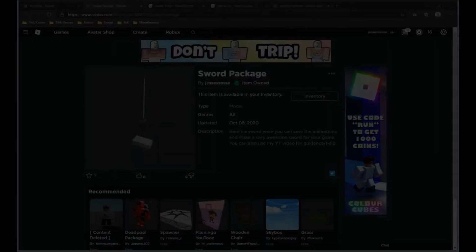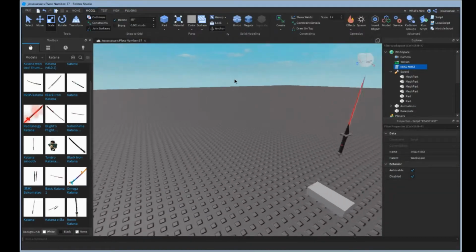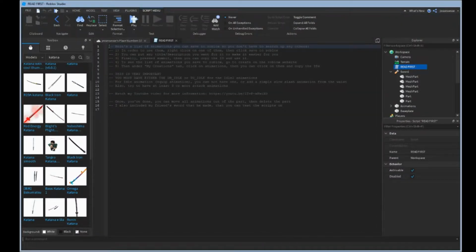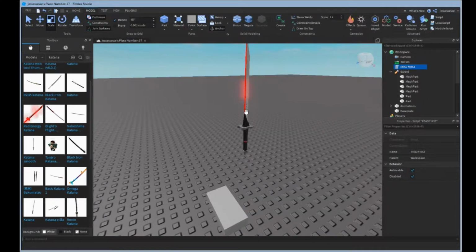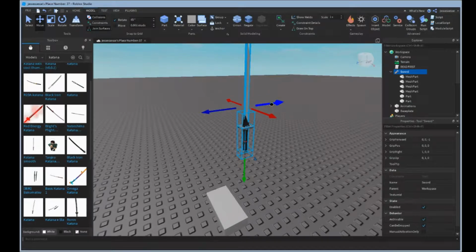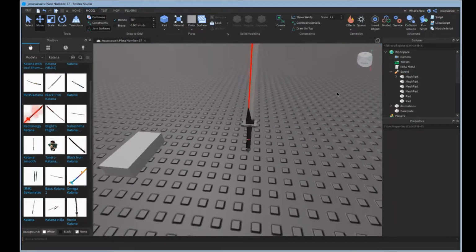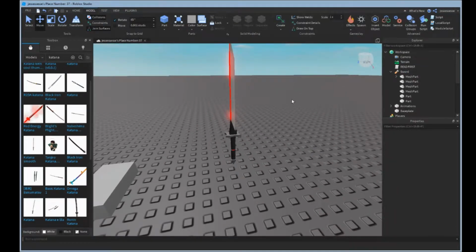Going back to the game, I also made instructions for you guys in case you need help or extra help. So you guys want to put the sword on the ground. It doesn't have to be exactly on the ground, at least a little bit above to be accurate.